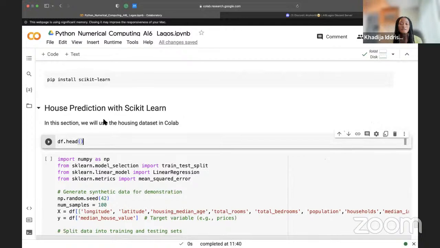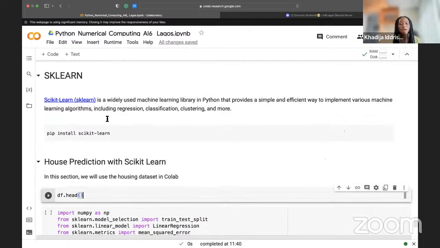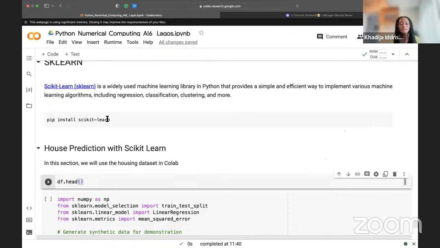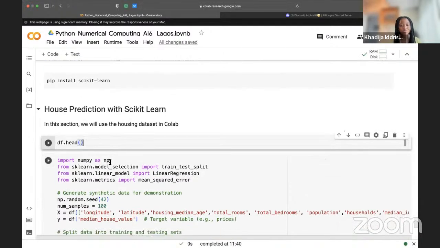So sklearn is a library that we usually use for machine learning. We can use it for regression, classification, anything you can think of. Today I'm not going to go into the details of sklearn, but I'm going to use it to demonstrate house price prediction so that you can get a general idea of what this library is and what you can use it to do.